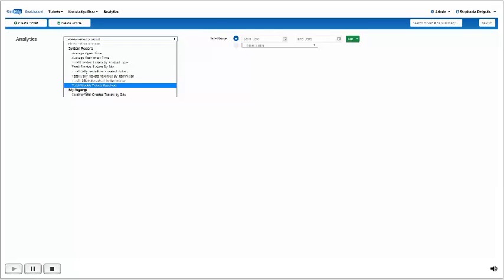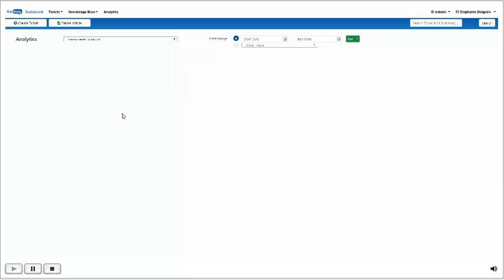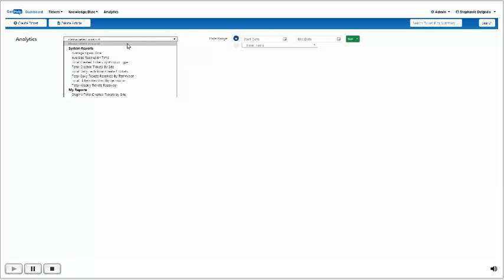You'll notice I have something that says My Reports as well. I have the capability to, once I've run a report and done my customization and set up my filters, save my reports to then come to them later for a quicker kind of access. So I'm going to start by selecting Total Created Tickets by Site.